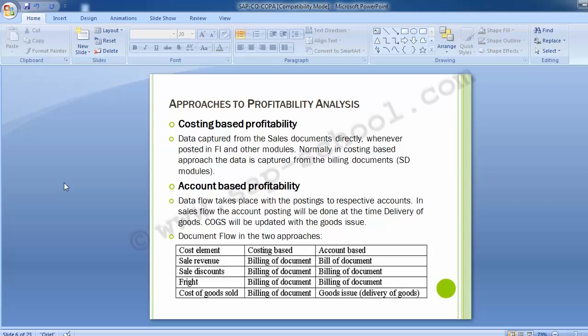In the sales flow, the account postings will be done at the time of delivery of goods, where COGS will be updated with the goods issued. There is a document flow in the two approaches. Most of them are similar except a few, like the cost of goods sold. The cost of goods sold in costing based is updated when the billing is done, whereas in account based it is updated when the goods are issued or delivered to the customer. So these are the two approaches.